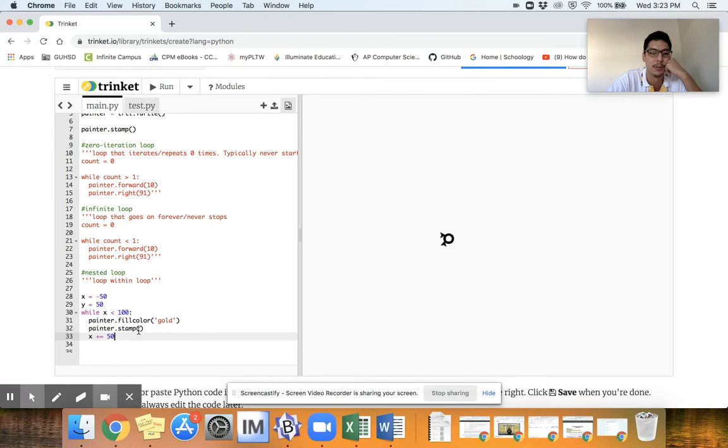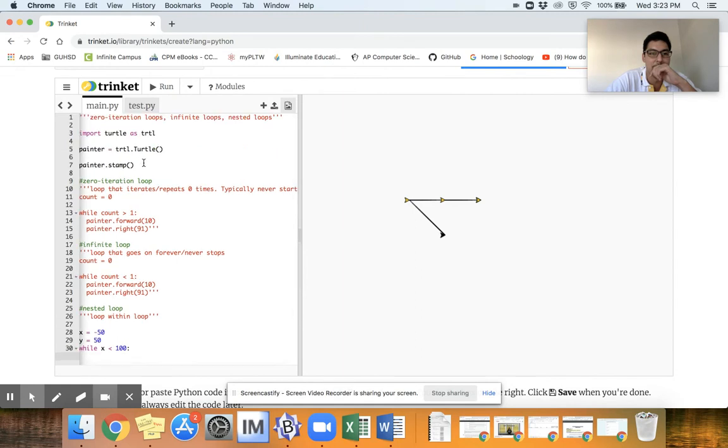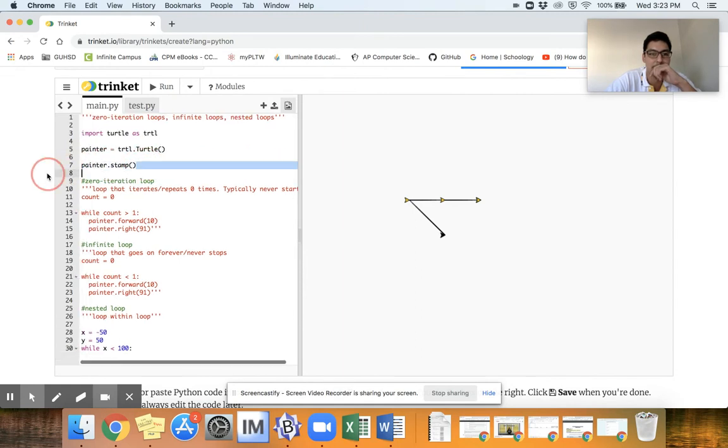So stamp, fill color. Oh, it also has to go, actually, then what we want to do is, nothing's happened. So first thing I'm going to do is have it go to x comma y. So after it goes to the point that it's at, it's going to fill it with gold, stamp down, increase by 50, go to that new point where the y is still the same, fill it with gold, stamp down, and so forth. Let's see what it looks like. Very good. And you can see that there. Now I'm going to get rid of the stamp in the beginning, so it doesn't have that.